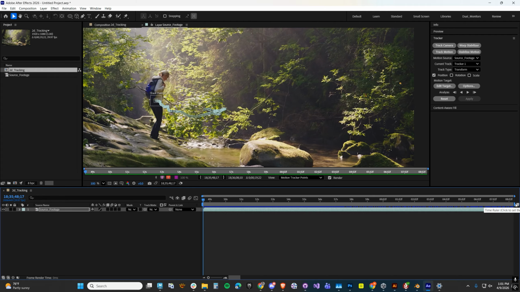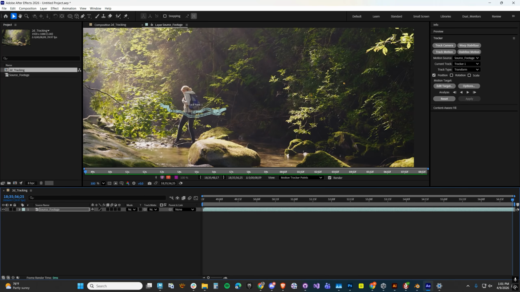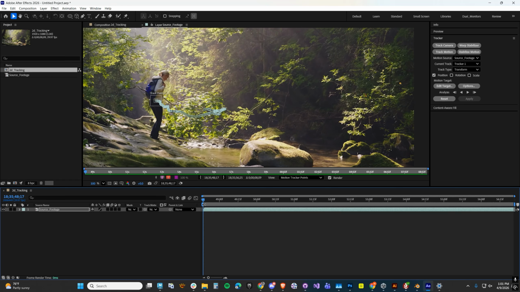So let's go ahead and bracket this. I'm just going to do the first like 8 to 10 seconds here. I'm going to bracket my preview window and I'm going to go to composition, trim comp to work area. So that'll just give us the quick part of the scene that we want to track.